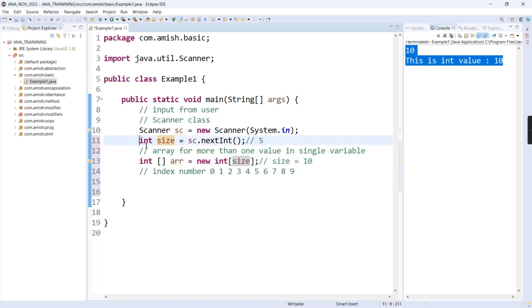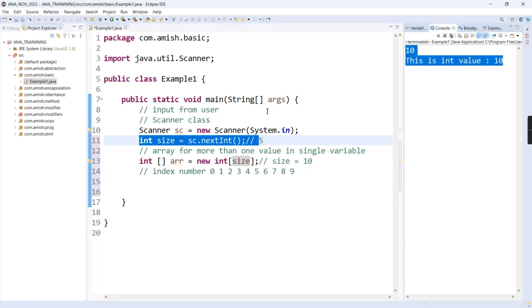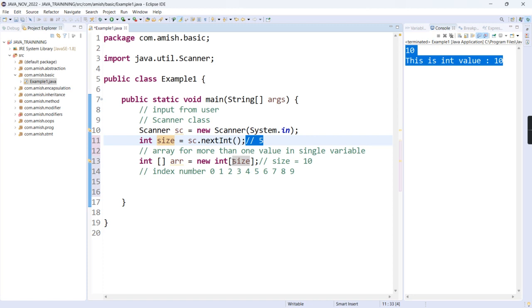So in the command prompt, in this console, if we enter 5, it means the array size will be 5. If we enter 4, the array size will be 4. The same way, whatever size you enter into this variable, it will come to this array object and it will initialize the array with that size. Got it? Now we'll go to the next step.